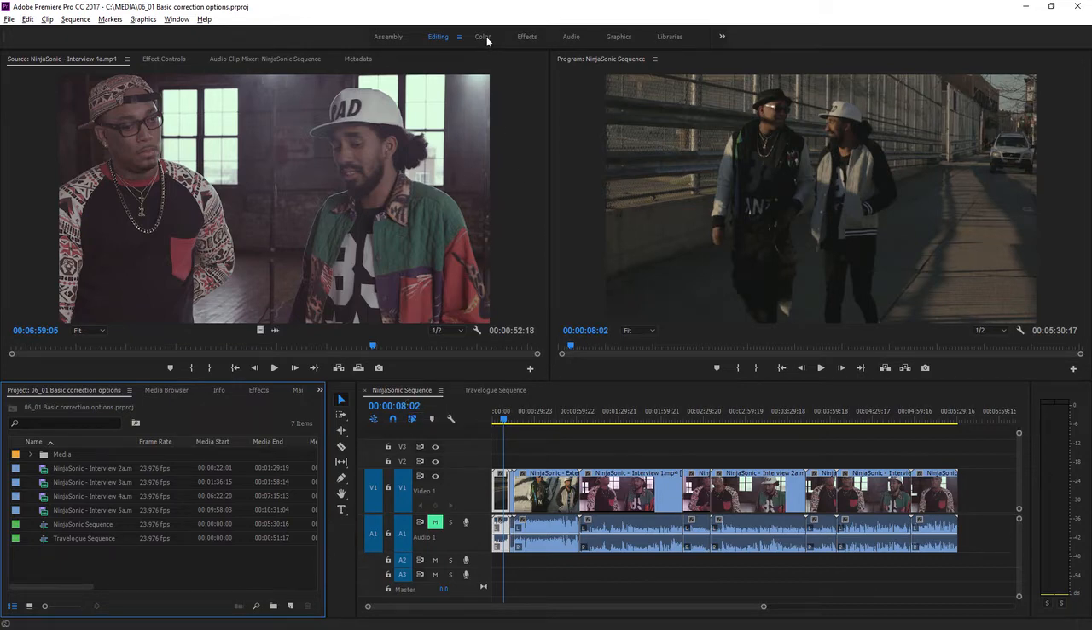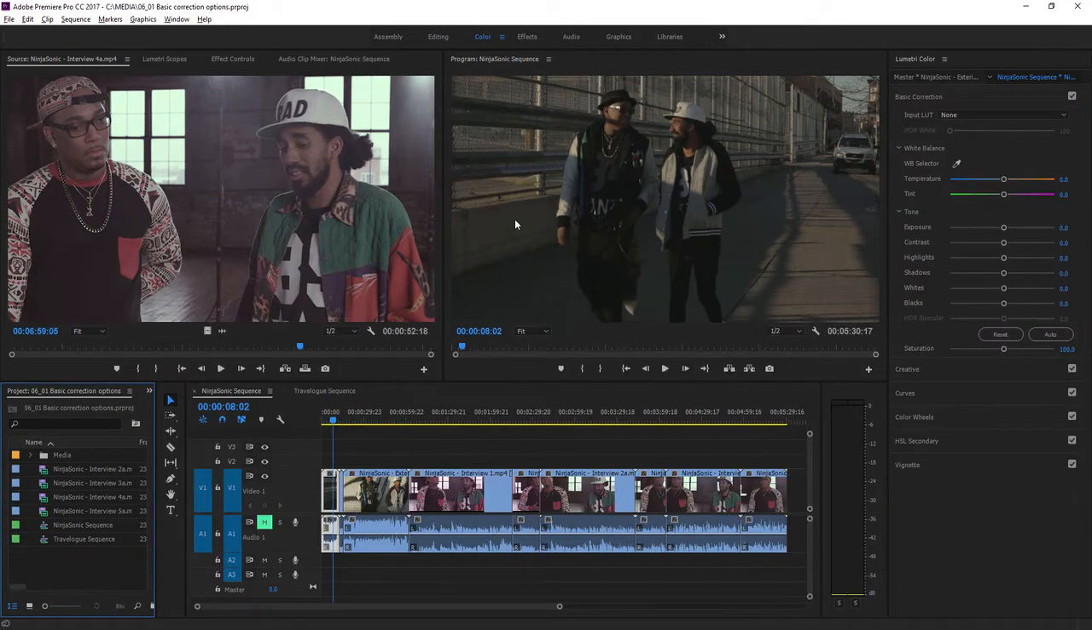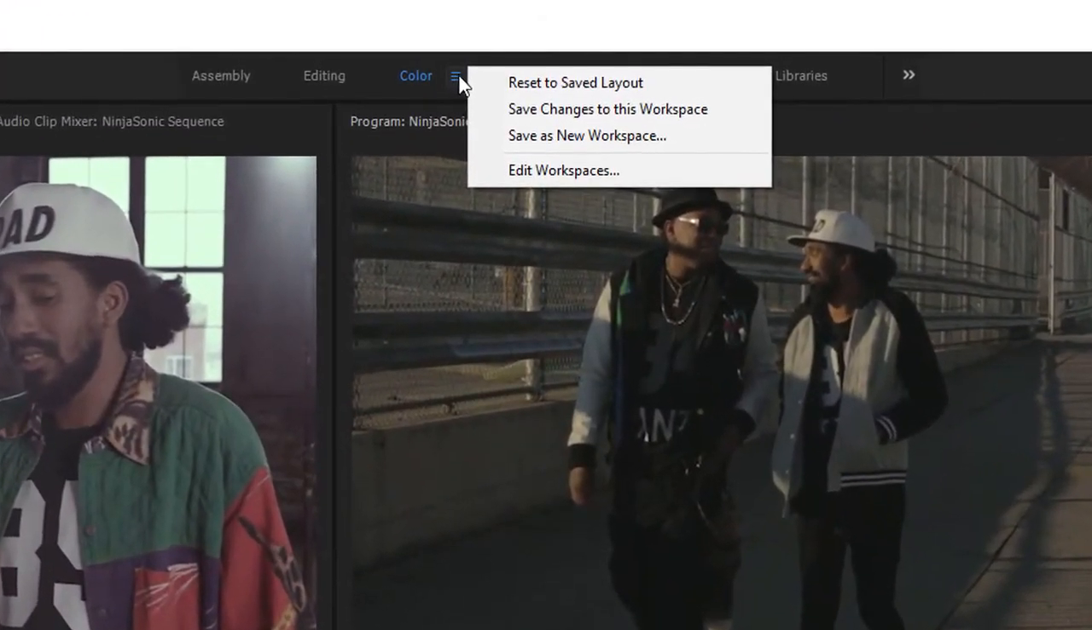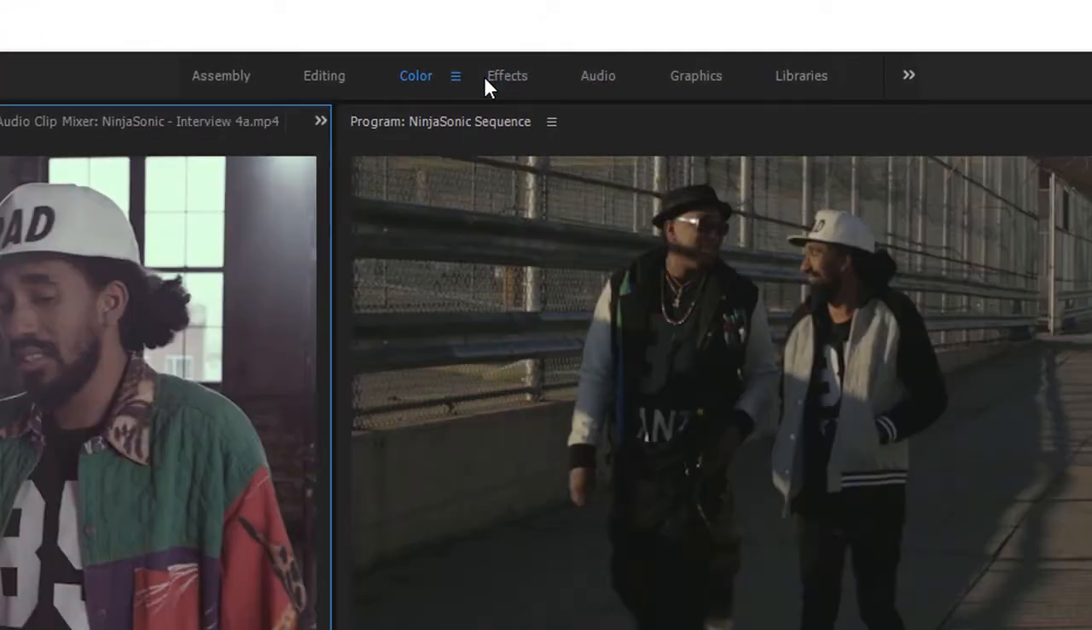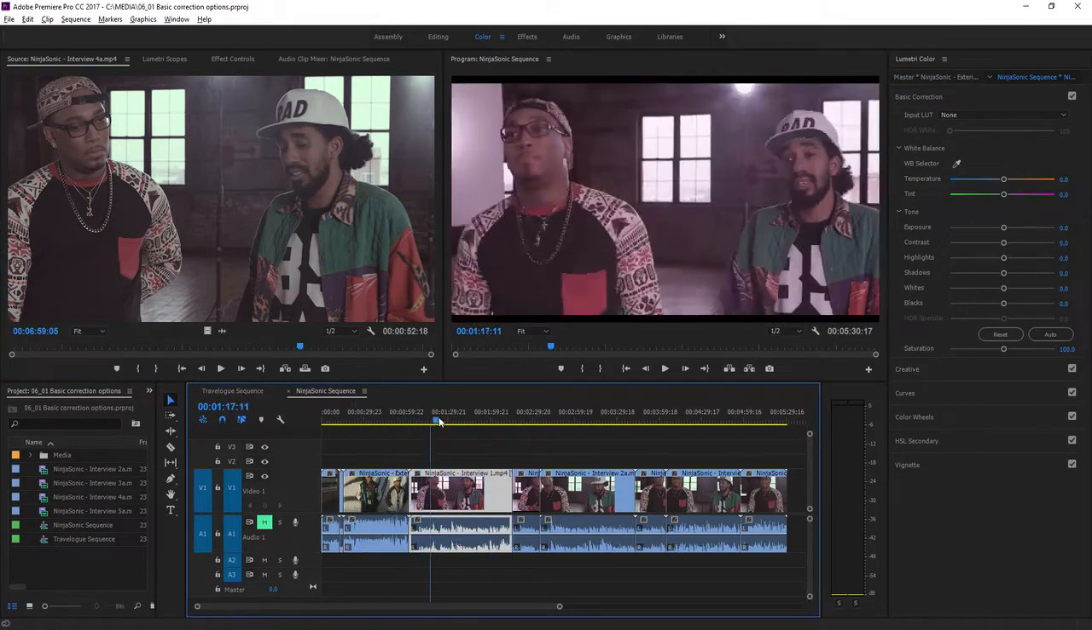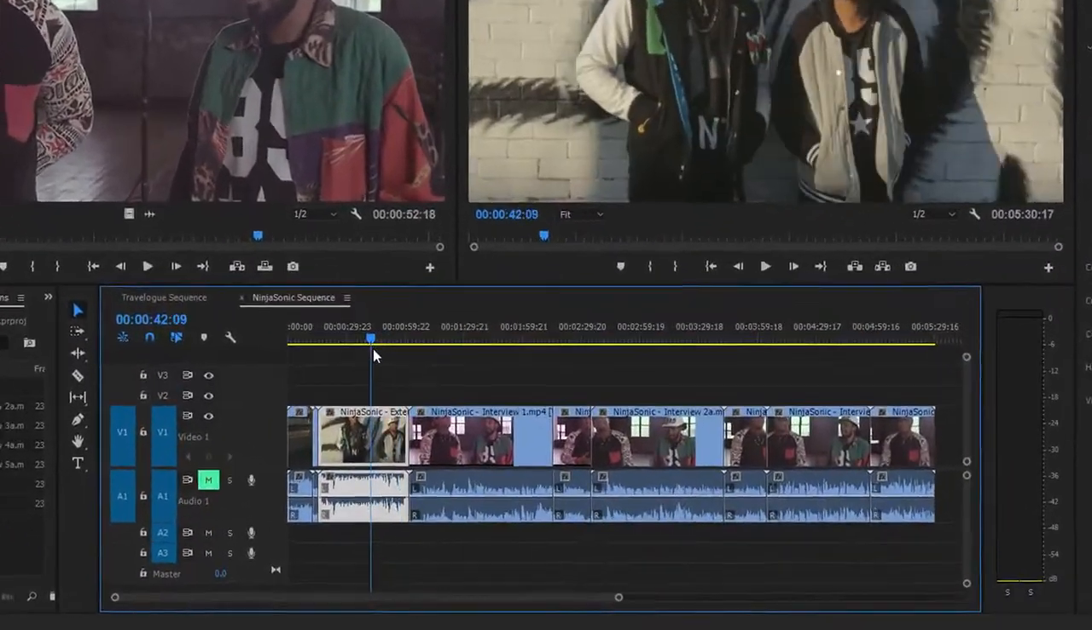I'm going to switch to the Color workspace, and this brings up the Lumetri Color panel. If it doesn't, just be sure to click on the panel menu here in the Workspace panel and choose Reset to saved layout. In the Color workspace, clips are selected automatically when the timeline playhead moves over them. See, as I drag across here, each clip is highlighted.